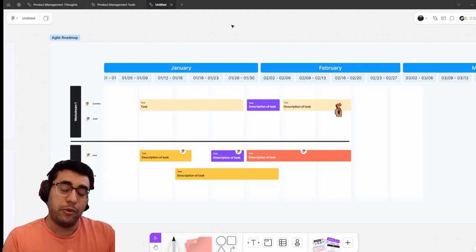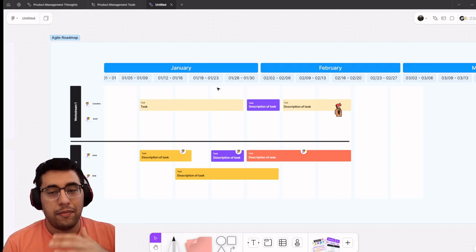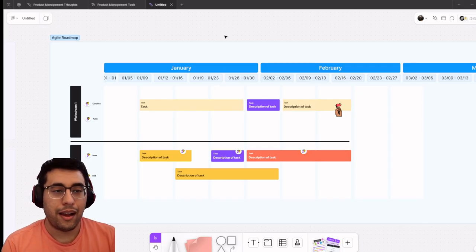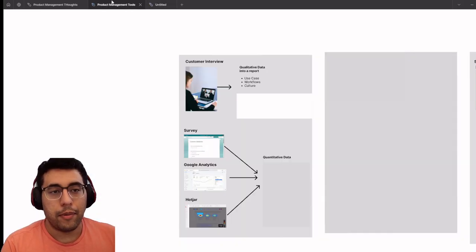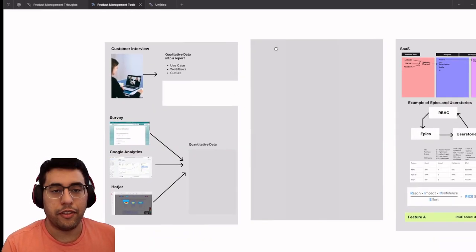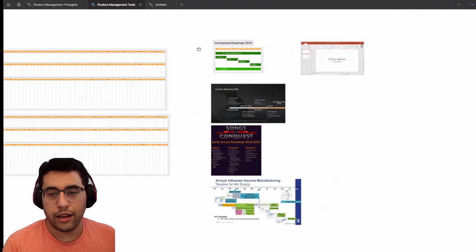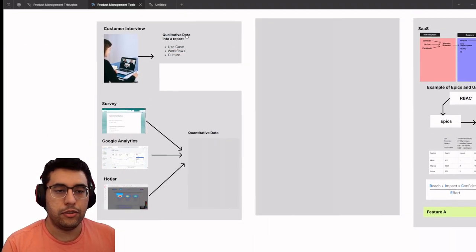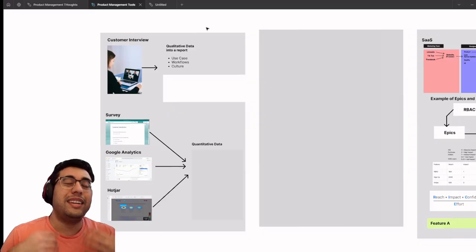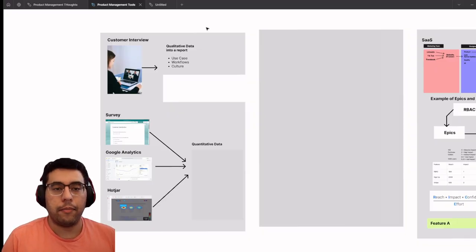But I want to get deeper with you. I think that's a fairly simple overview of how you could make a roadmap. But I want to get into the in-depth thinking behind it. We're going to go over all of this. What gets into a roadmap? How do you intelligently build a roadmap, right?